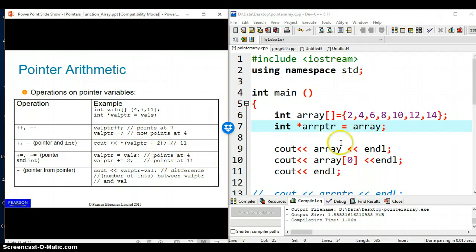We'll see this later in the example. And this one, when you do val pointer plus equal to 2, you are moving the pointer. And val pointer minus val, you are showing the difference, how many integer values reside between val and val pointer.